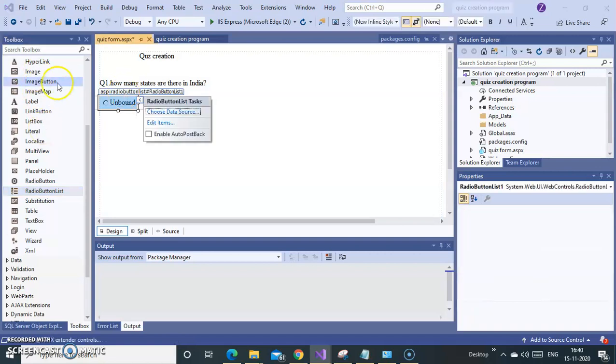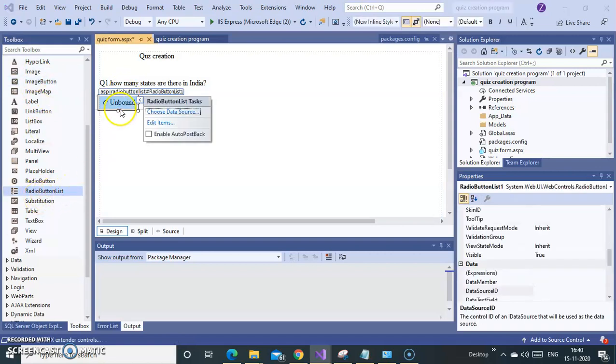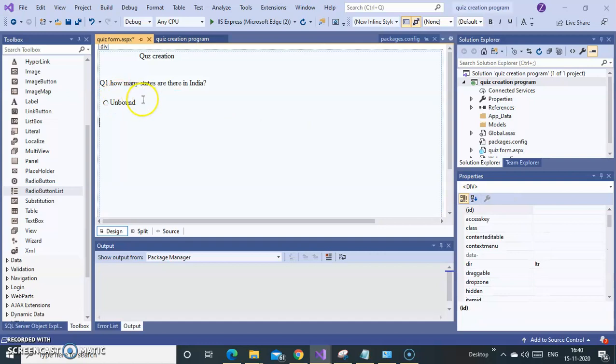This is one of the controls. There are so many controls in the toolbox. This is radio button list 1. Drag and drop. As soon as you drag and drop, there will be an option to edit items. Click that and add the item. Sometimes if you keep the mouse pointer here, that will disappear.